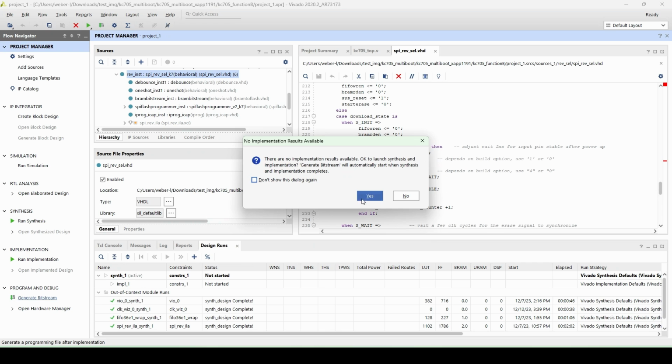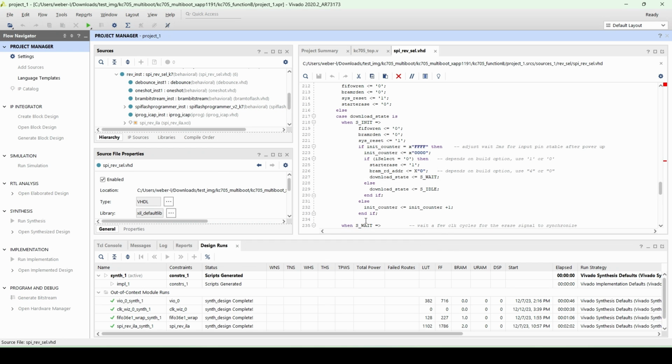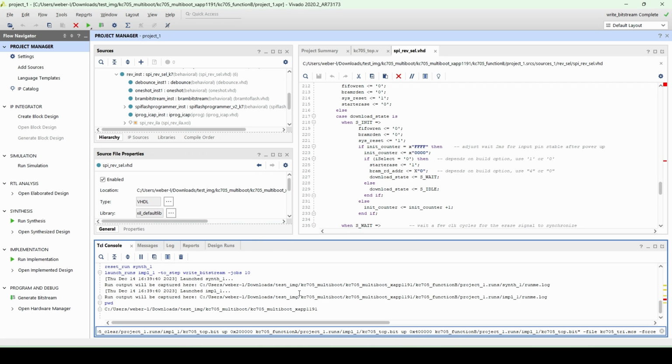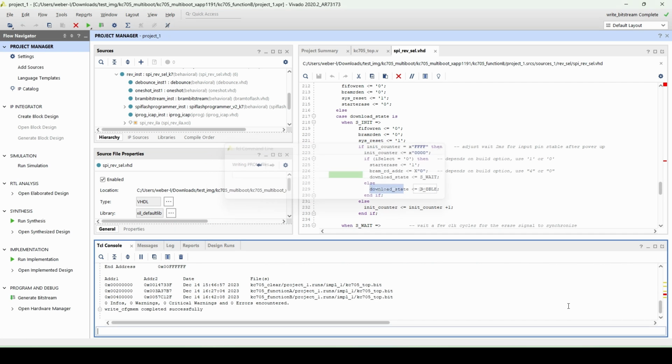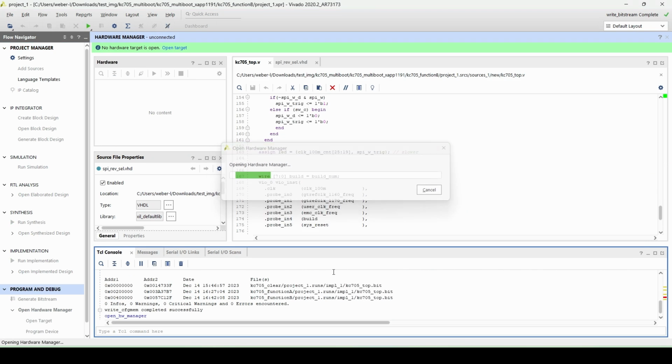Now let's build the project. Now we will create a complete MCS file with all 3 bitstreams, with the Multiboot setter at 0, project 2 at 200k, and project 3 at 400k. And then we load this bitstream to the board.